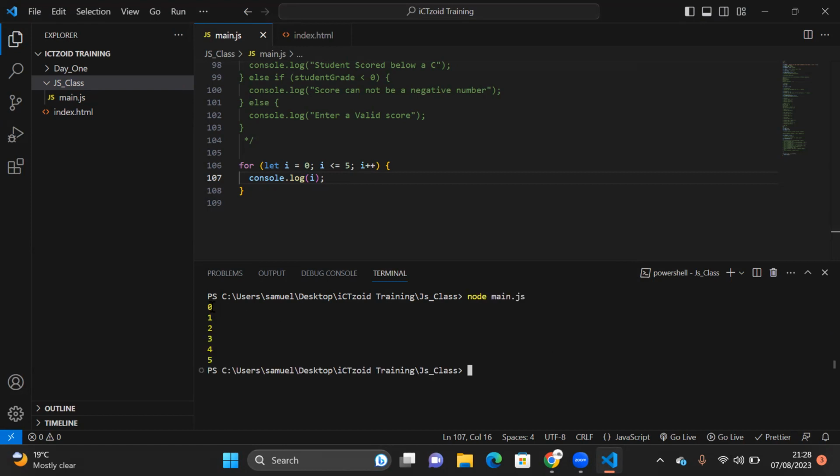You see, we have 0 to 5. So this is what is happening. This is the condition, like we said. The initial value of I, we said, is 0. If I say this to be 1, it means my numbering is going to start from 1 and not 0, right? You see, from 1 to 5, because I said the initial value of I is 1.